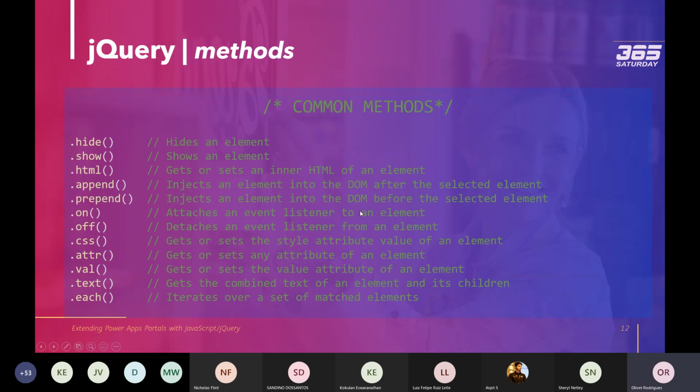A few common methods, and I think all of these are probably the ones I use the most when it comes to Power Apps portals. Once you use the selector and retrieve the element you want, you can hide and show the element. You can get the HTML. Let's say you're trying to do a manipulation of that HTML. You can append or prepend, which is basically injecting an element after or before another element.